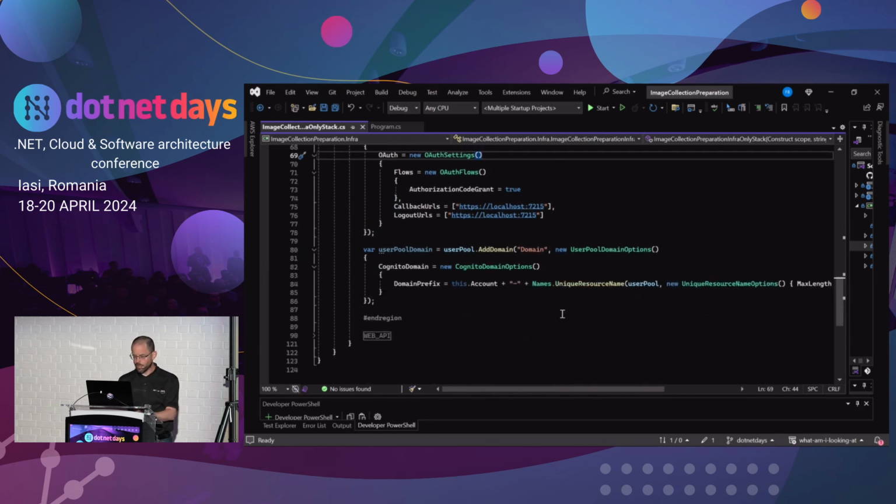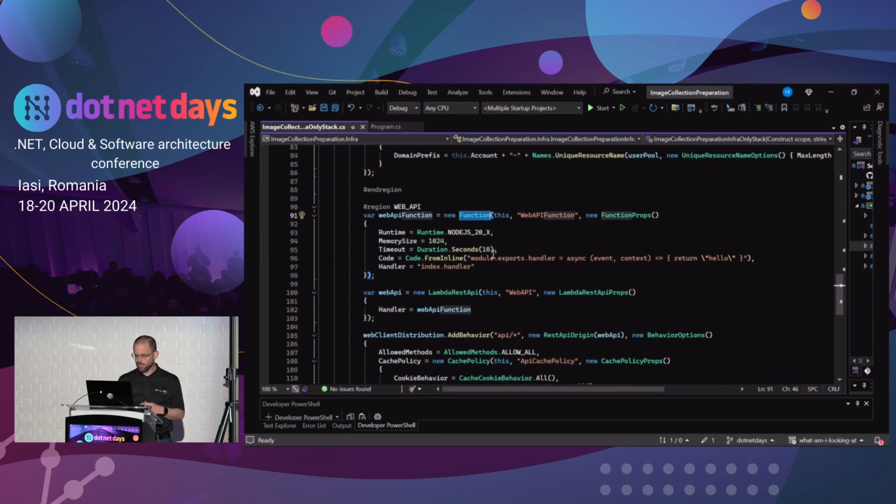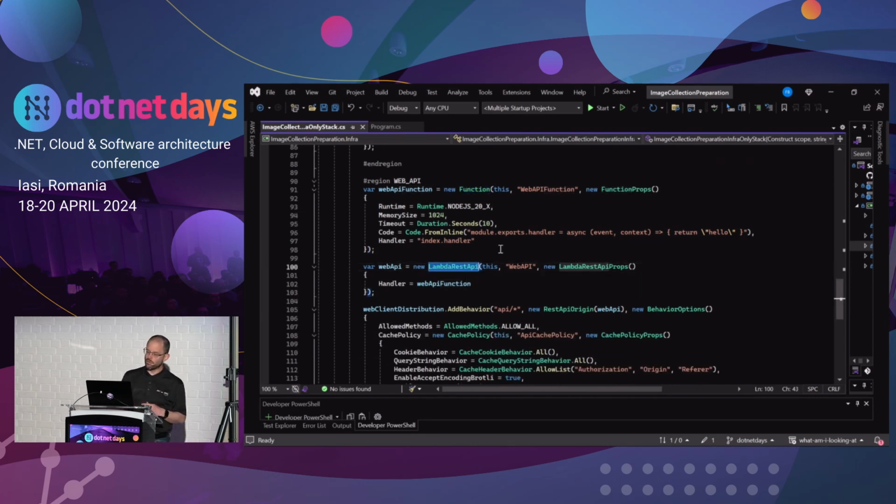My user pool, and same for my web API. I'm creating my function, but I don't deploy any code here. And I'm creating a REST API, so I told you I'm using API Gateway in front of my Lambda function. And here I'm saying, hey, the function you are exposing through API Gateway is the one I've just created. And that's it. So here I've deployed my infrastructure.